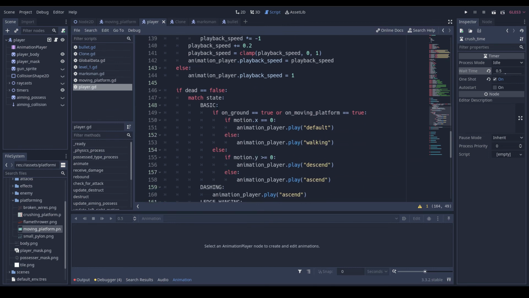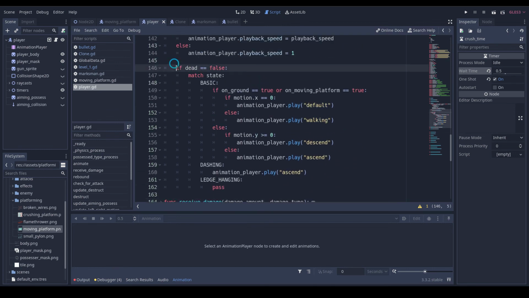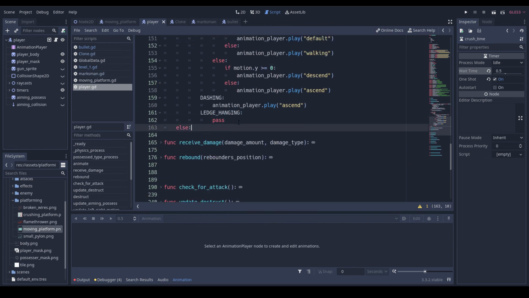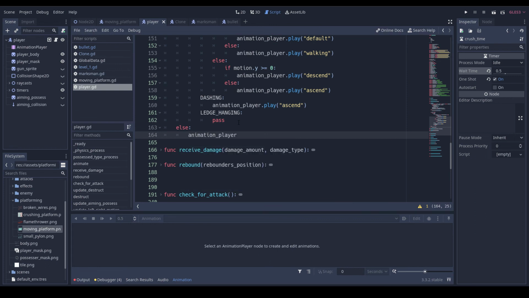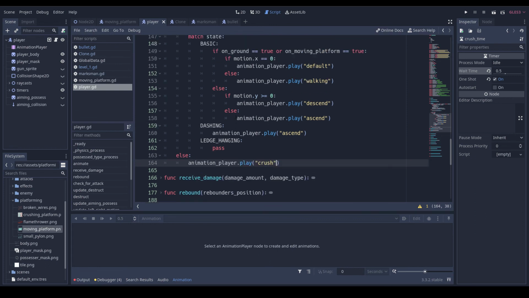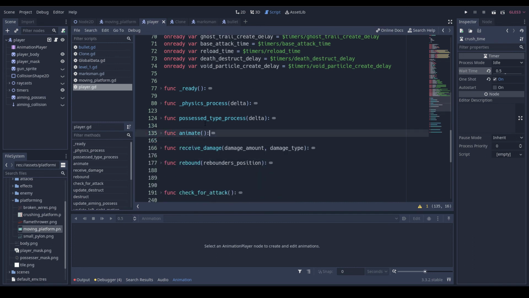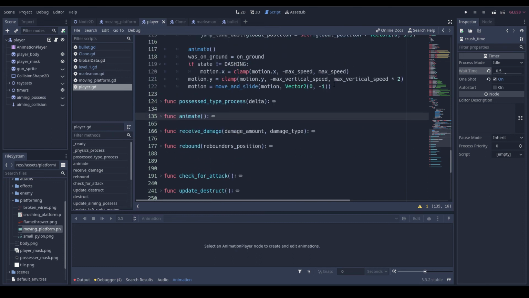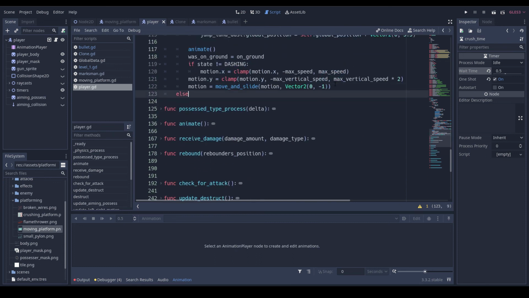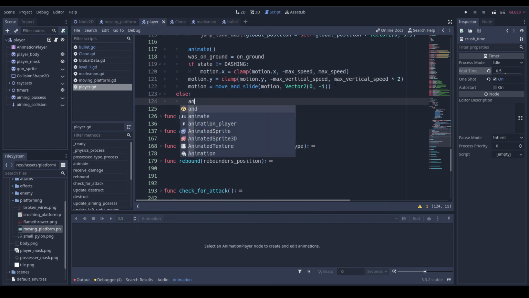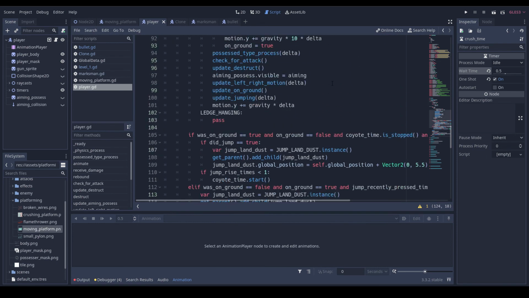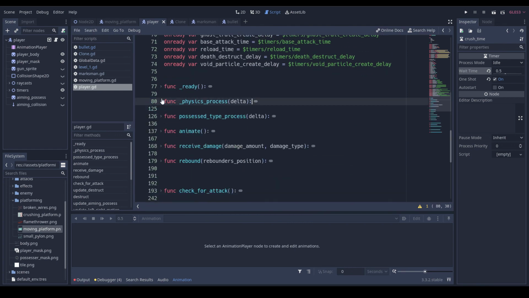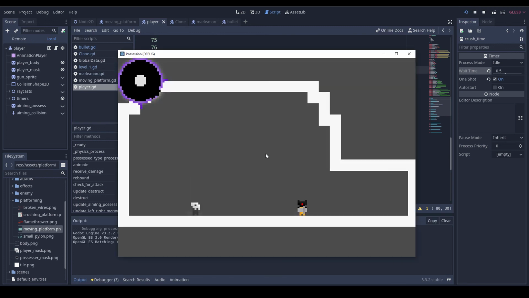Then in our animate, we'll do an else down here, animation player dot play crush, and in our physics process we'll do an else all the way down here. Animate really does all we need. Let me have a look at our functions. Yep. Okay, so now let's just see what happens when we get hit by this bullet.